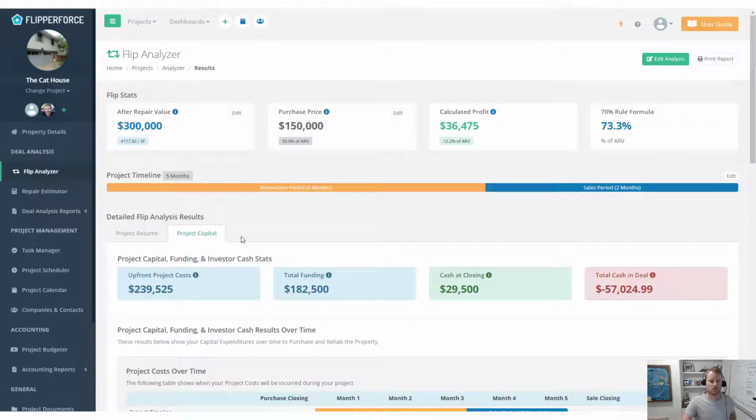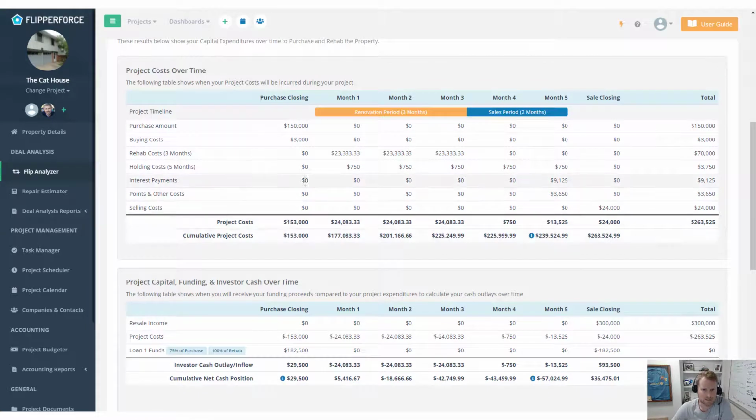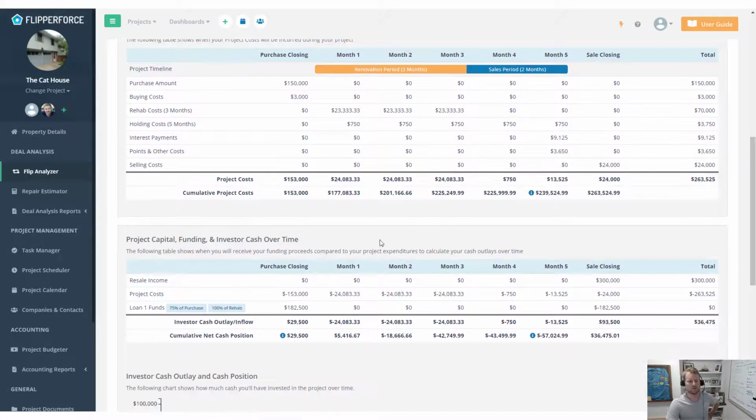If we go over here to project capital, you'll see that the interest payments, we changed that so that the interest payments won't be paid until the final month, essentially. Same thing with points and other costs, they're landing in the final month, so that's when you will pay off those points and interest. And then if you go over here to the loan funds, we had our rehab loan funds. We're getting all of those funds up front.